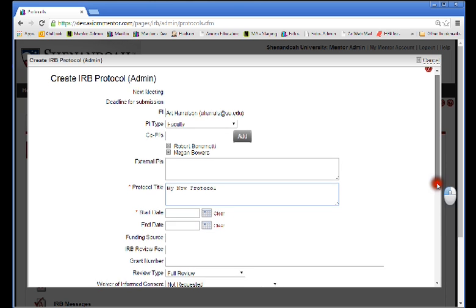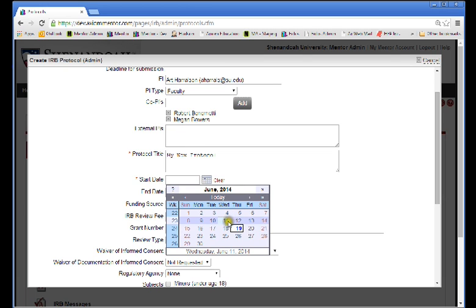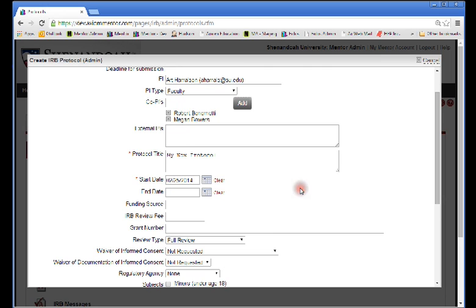Give it a start date or make one up if this is a past protocol. This is not the approval date. You could use the approval date. It's really just an indicator of when the PI believes they're going to start the protocol. It is a required field. It may not be relevant for past protocols. It's a bit more relevant when the PIs are submitting them directly. We don't need an end date.